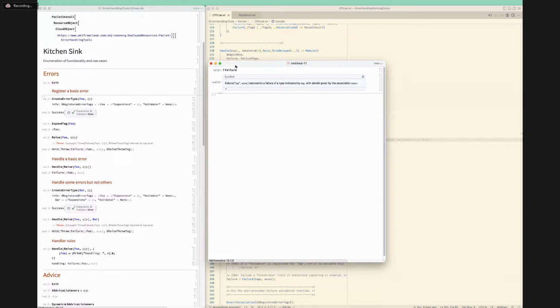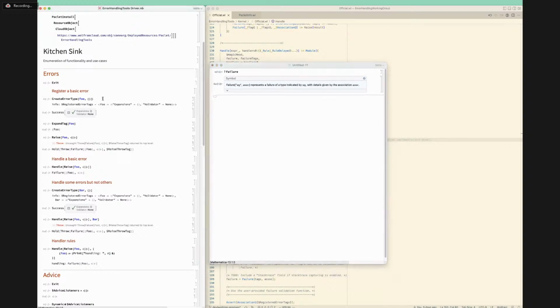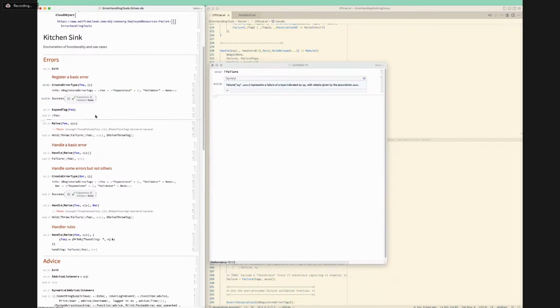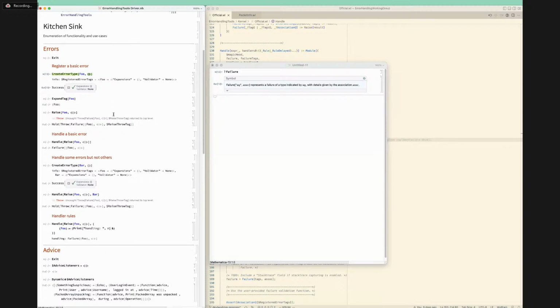Yeah. So this is a stateful thing. You register an error type and ignore these info outputs. Here I'm registering an error type that doesn't have any other associated error types in the hierarchy. It doesn't have anything associated with it, so there's an empty list here. But if it did, you would list them here.